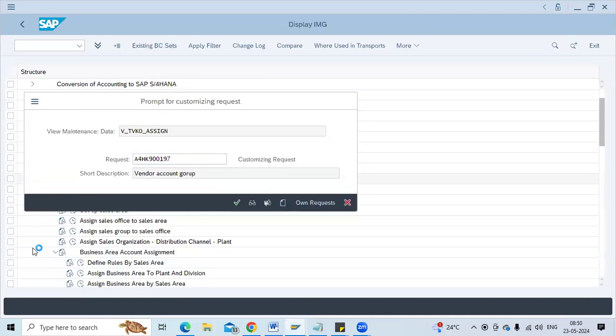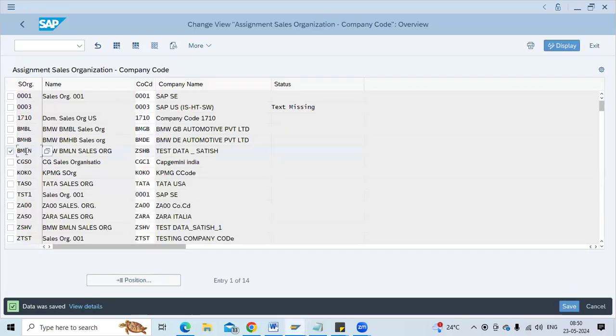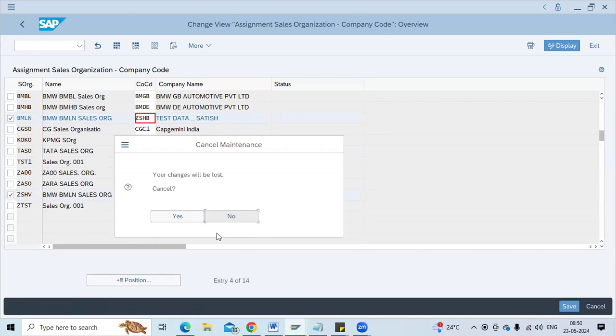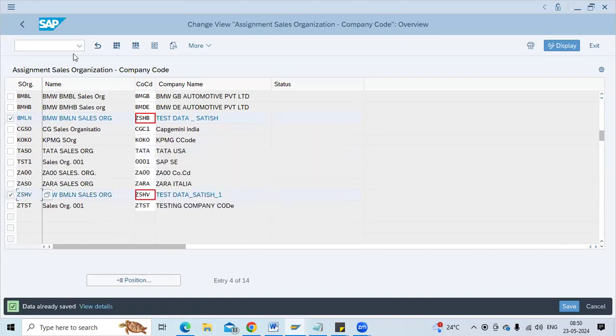So I'm using BMLN as my sales organization for ZSHB, and ZSHV I created separately. This is a separate sales organization. Okay. So now I'll go back.